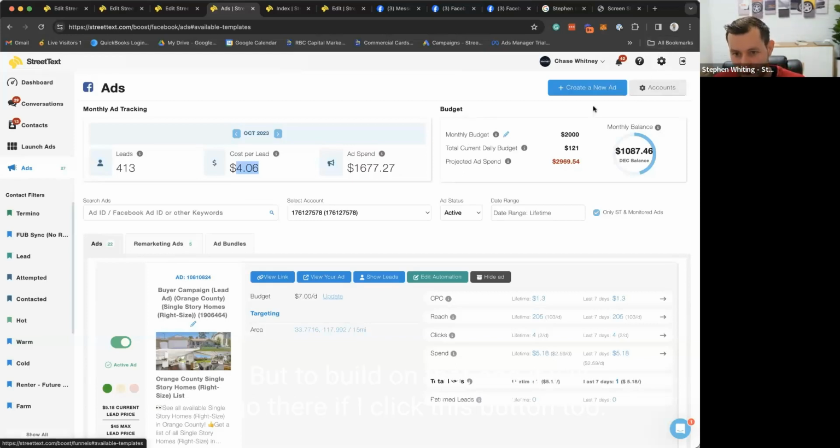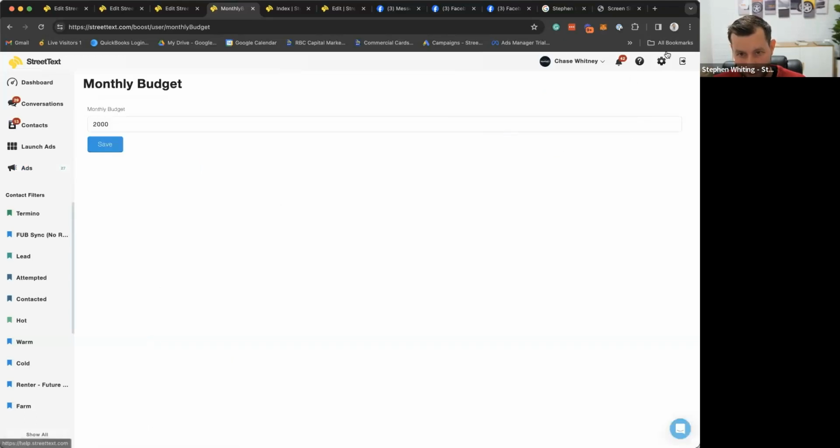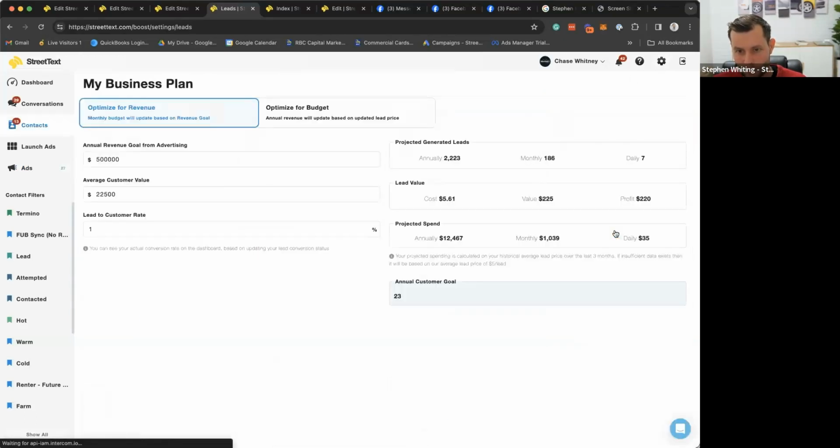But to build on that, it will go there if I click this button too. So if I click on this monthly budget button here. Oh, actually, hopefully I have it in your account. Let me just see. Yeah, okay. All right. So this is going to be a really neat tool that all of you can participate in if you want. Again, we're going to have the replay on it, but if you wanted to bring up your StreetText accounts a little bit, you could play with this too, because this one is actually going to be released to you today.